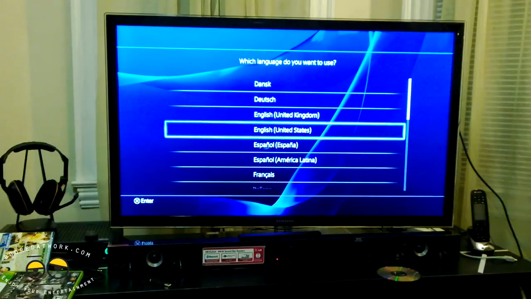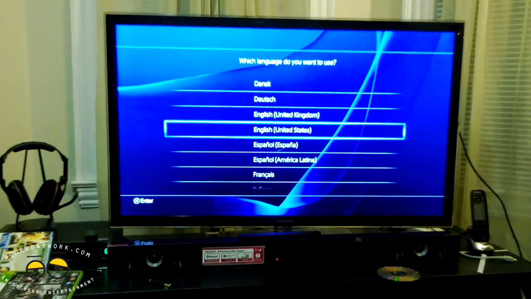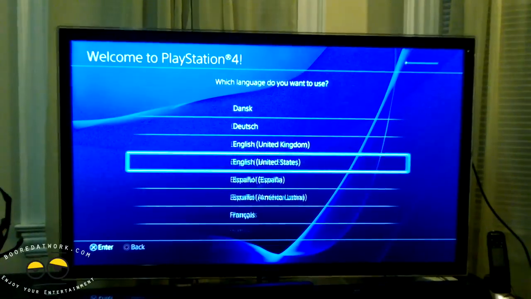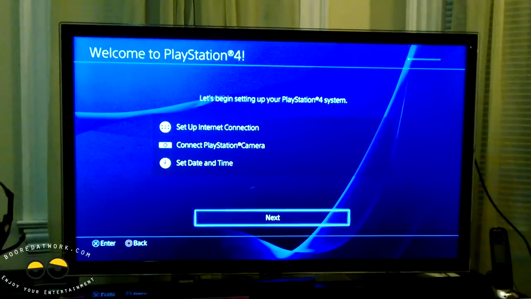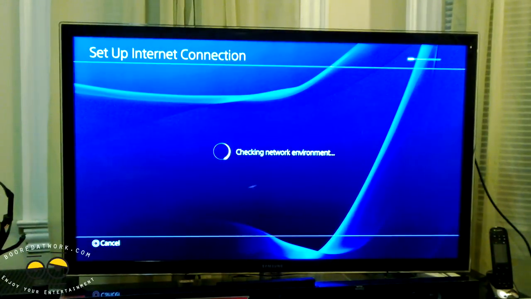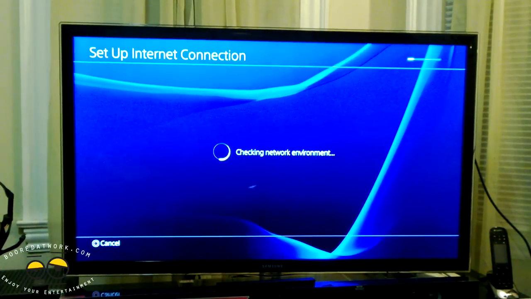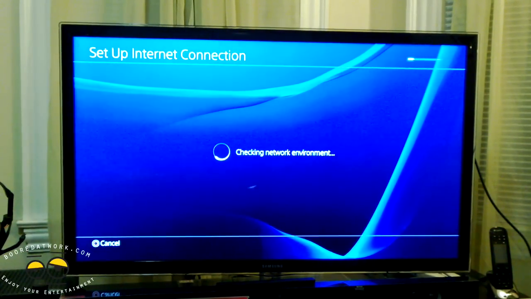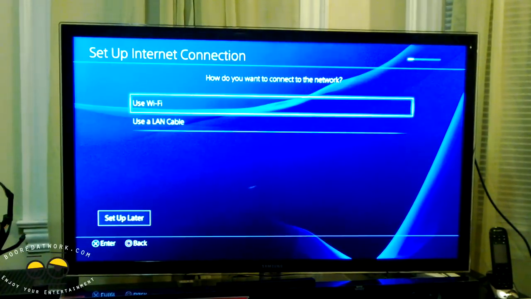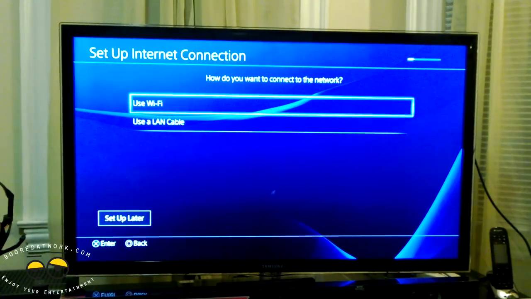All right, so we're given languages to select. English. Zoom a little closer for you guys here. Set up internet connection. Yes. Gonna do wireless connection here. I could do a LAN connection.